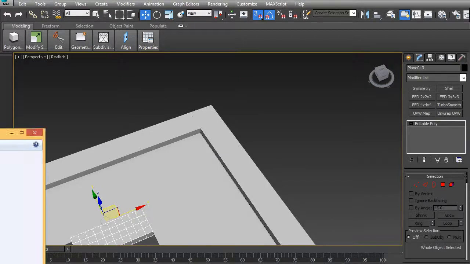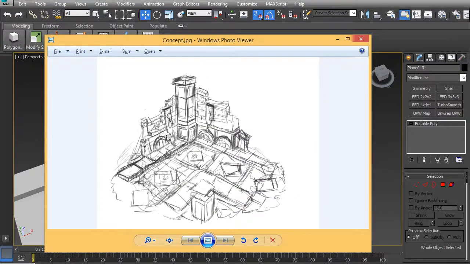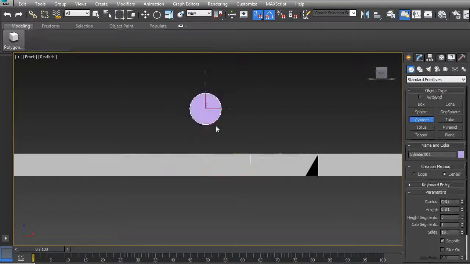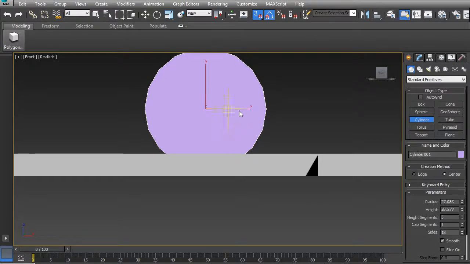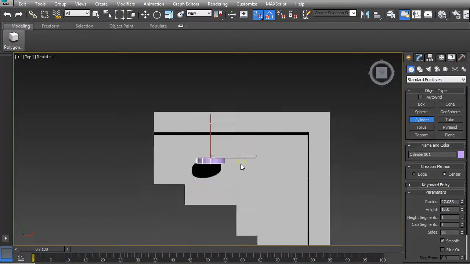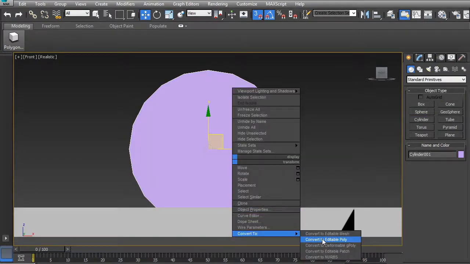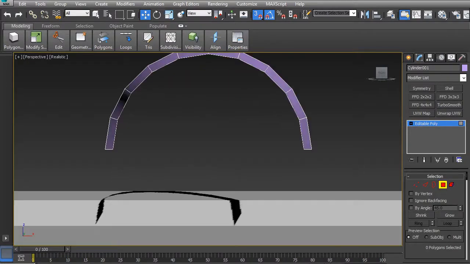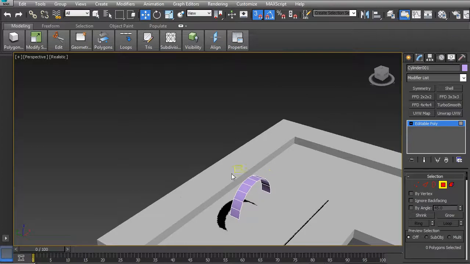So now I got these pieces done. I'm gonna go in and get those gutters ready. I'm just gonna go front view over here and select cylinder. It's gonna create a cylinder. Let's set the height to 10. Number of height segments just to 1, and the sides 20. Here we go. So I'm just going to convert this now to editable poly. Select the polygons here and delete everything at the bottom. So now I only have the top rim left.